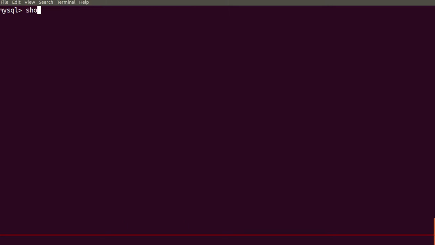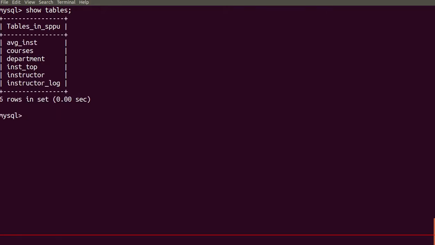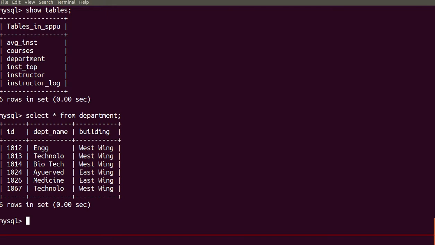Now I want to see what the tables are, so I'll do show tables. It will show me the tables. I want to use one particular table, so I'll use the department table. For the department I want to see the content, so I'll say select * from department. Okay, now these are the three columns that are there in the department table.